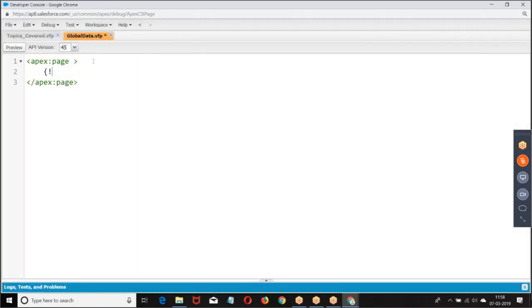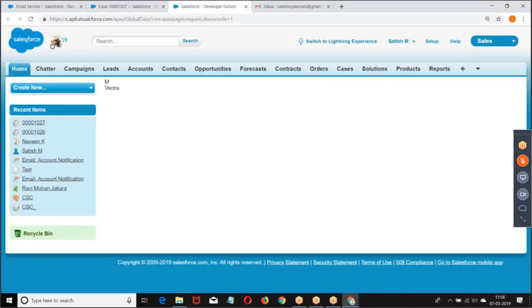So I gave a dollar here. Dollar means global. Global objects are referred with a dollar. Did I write a SQL query here? The data which is stored in the user organization, I was fetching without writing a SQL query. Why? Because this is global data.